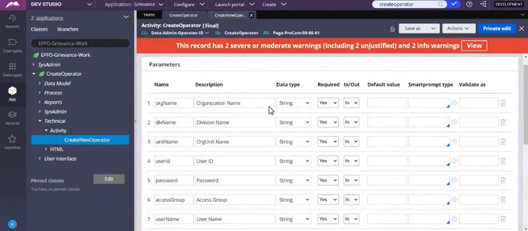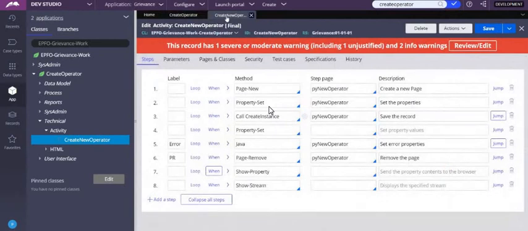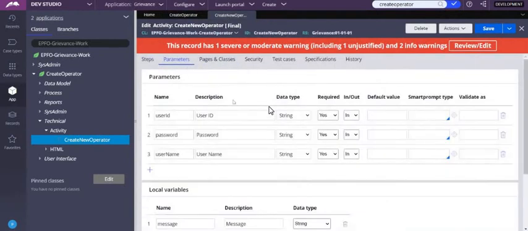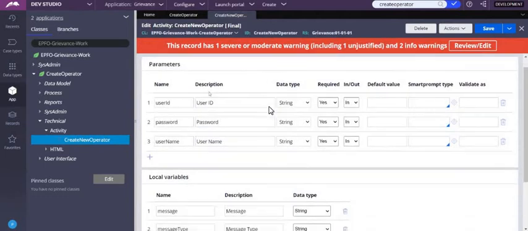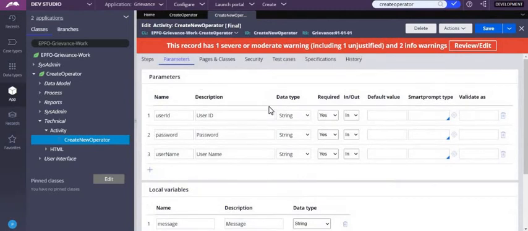When I delete them, in my create new operator, which is saved as, if you see my parameters, you can see all of them have been deleted. You have user ID, password, and username. I even deleted the parameters which are error messages, so I'm not going to use them. Only 3 parameters I'm using. With these 3 parameters I'm going to create.